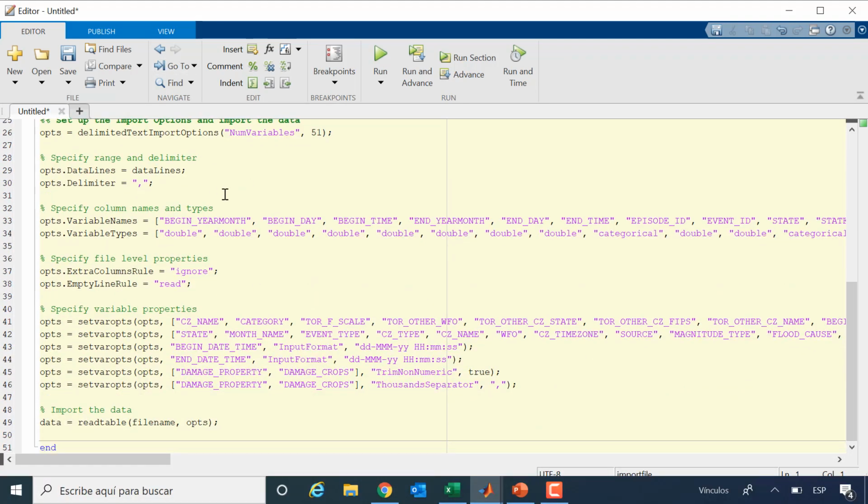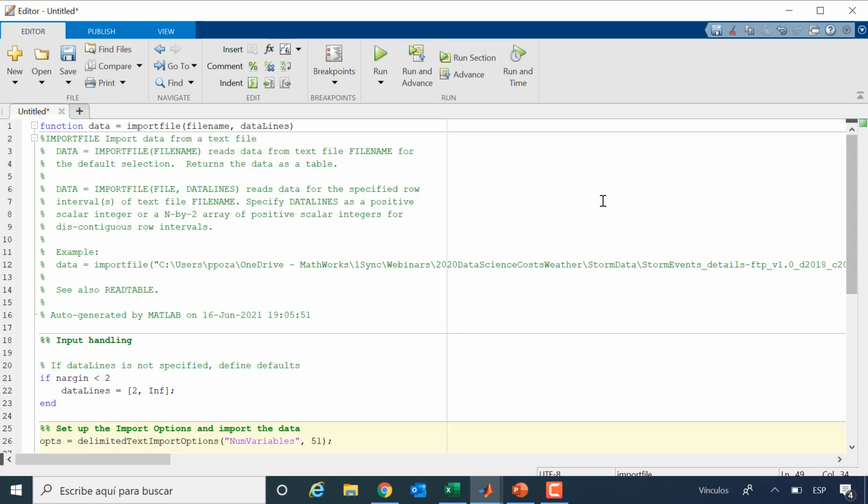Different options that we'll be discussing in a minute, and then at the end you have the read table instruction. So if you realize you don't have to program anything, MATLAB has done it for you, which is called code generation, and that leads you to automate all your actions.